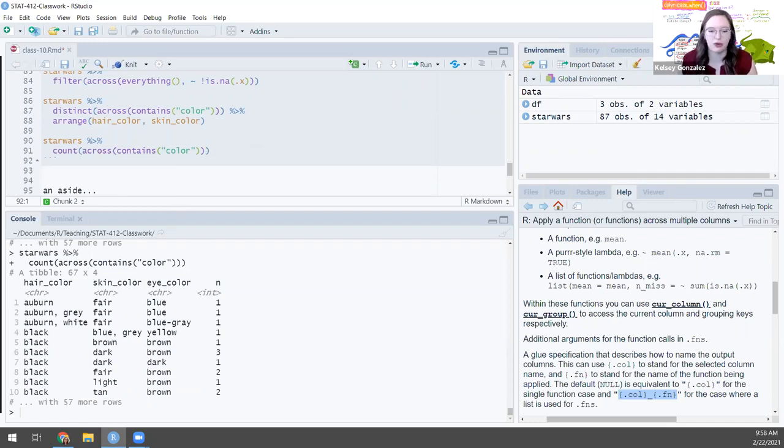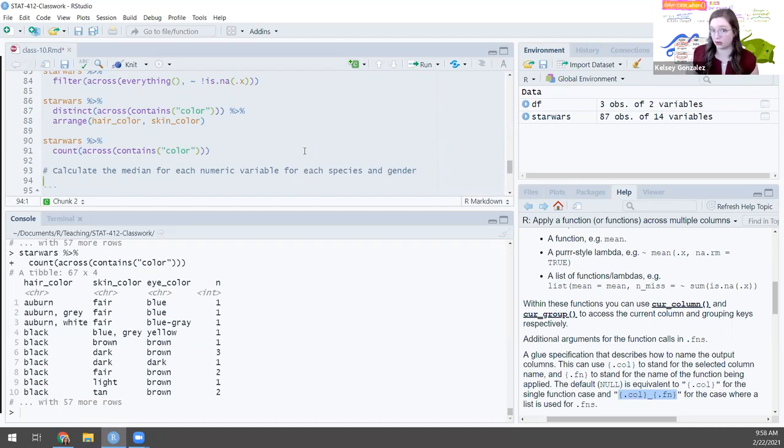Okay, now we're going to do an exercise that I'm just going to walk you through. We do a lot of exercises in the lab on Thursday. And so we're going to calculate the median for each numeric variable for species and gender. So if you all could help me out loud while we write this, I think that would be the best use of our time. So we can have Star Wars. I don't know why I want to type stars so bad. So Star Wars. So if I want to calculate the median for each numeric variable for each species and gender, what do you think the first thing I need to do there is?